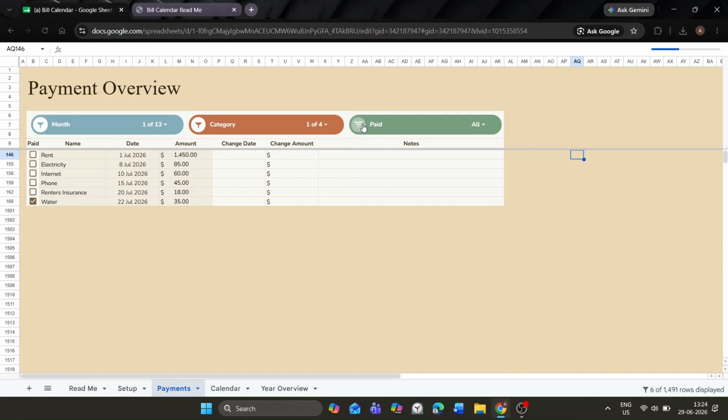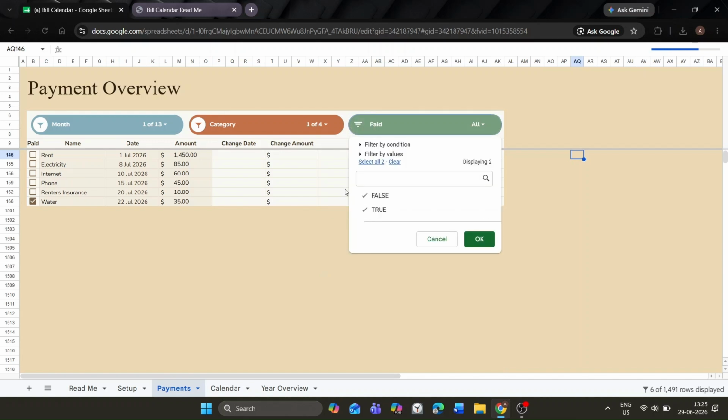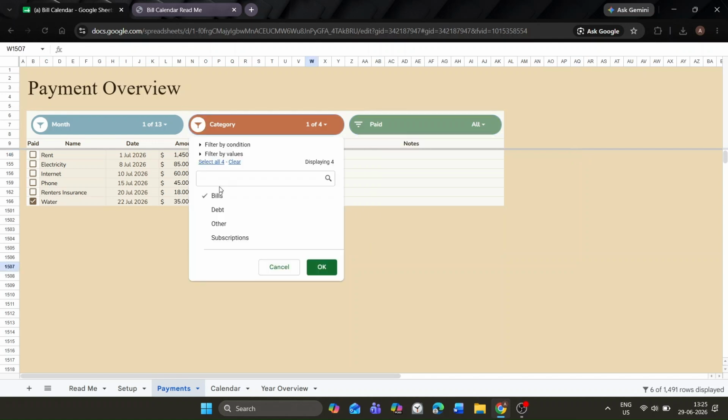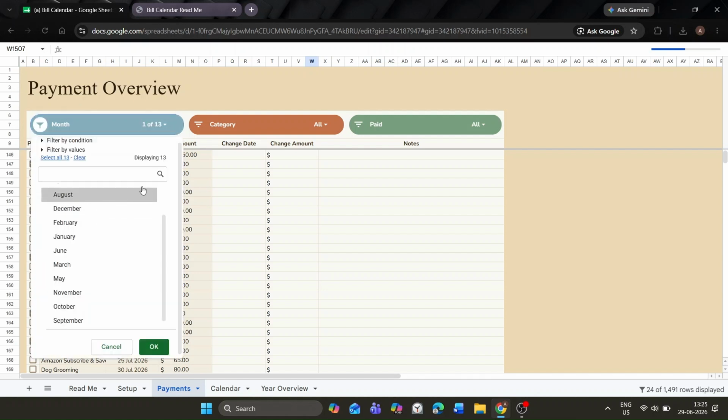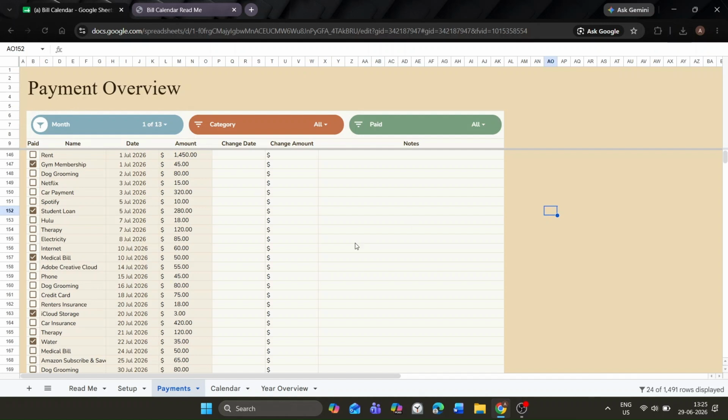Similarly, for paid, you can select the payments which are paid or the unpaid. This way it will help you see selective payments for a particular category or for a particular month. And it will be easy for you to get insight into what is unpaid, what is paid, or how many payments you have for that particular month or category, or how many of your payments have been paid or unpaid. So that'll help you get a clear overview of your payments.